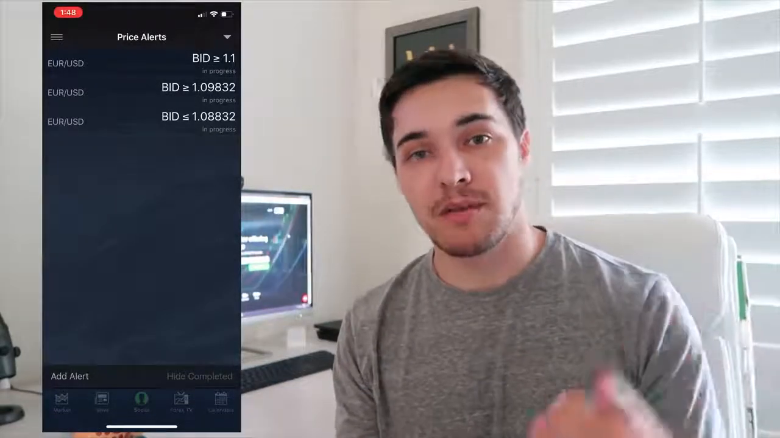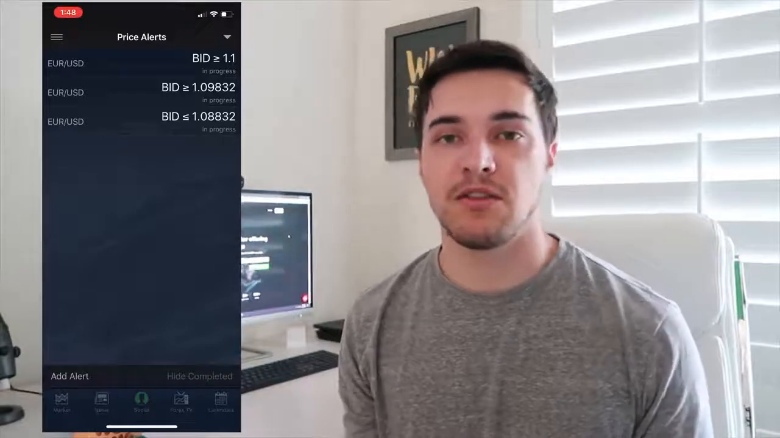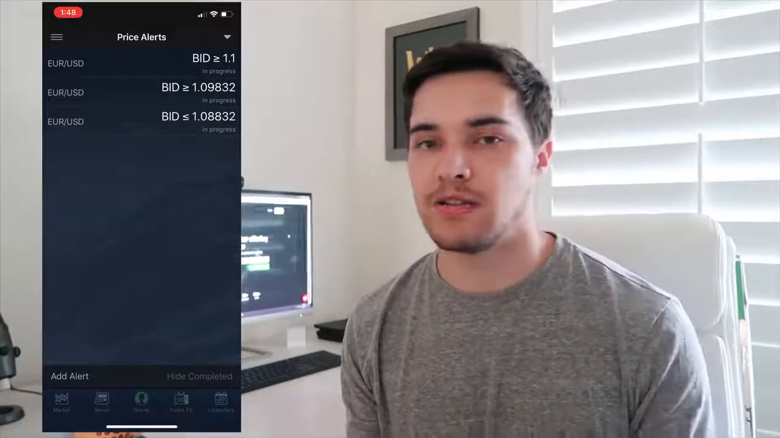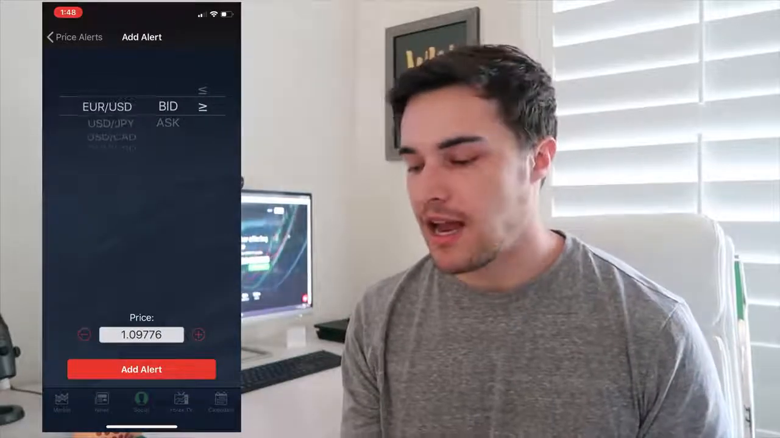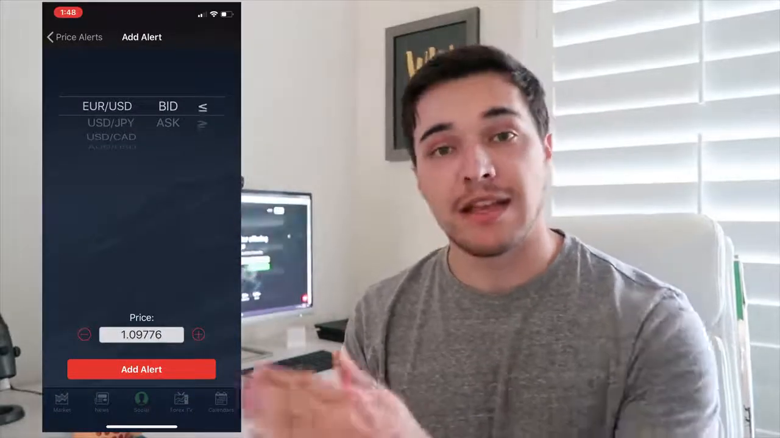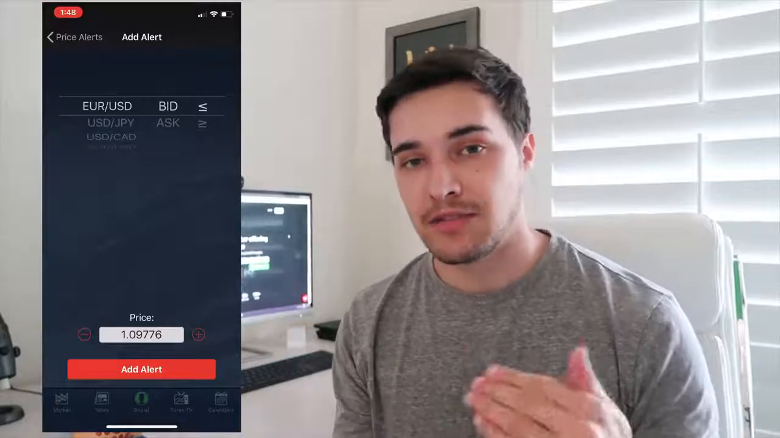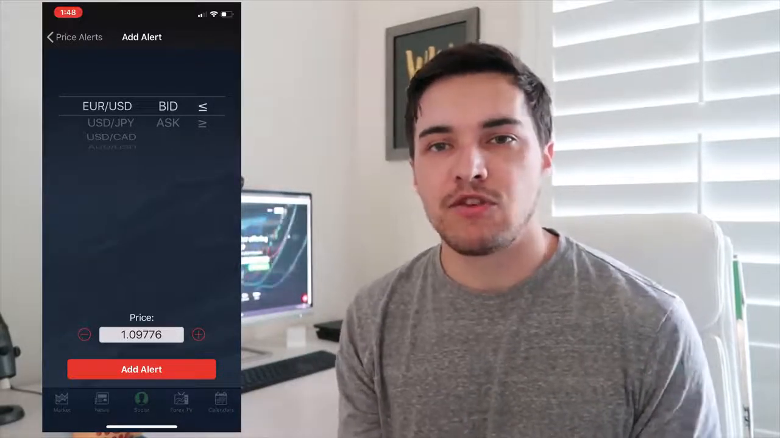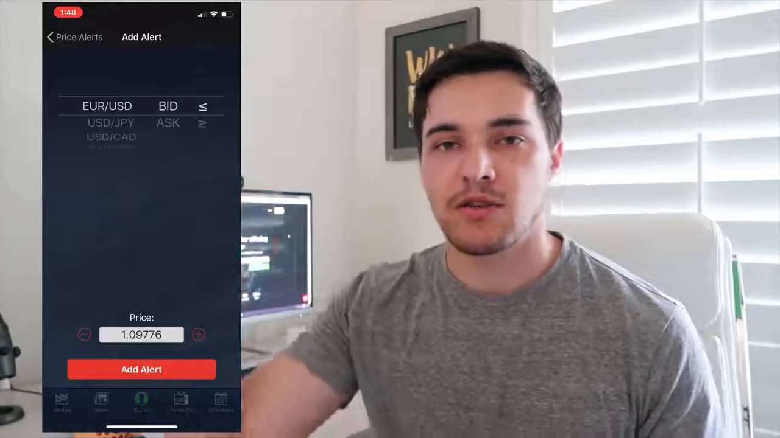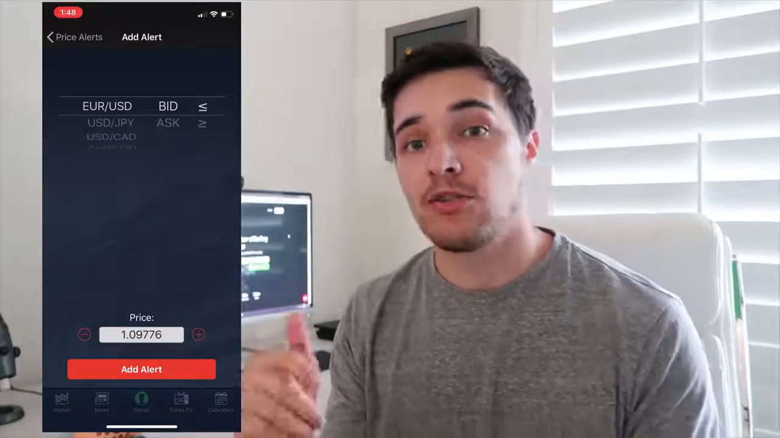Same thing goes for the opposite direction. If you place a sell on Euro USD and you want to get notified when it hits your take profit, you're going to click on add alert. Make sure you select Euro USD, and then change it to the less than or equal to sign and enter in your take profit. Same thing for stop losses, or even if you didn't get into a trade, if you just want to be notified when price hits a certain region for whatever instrument, you can do that within this app.